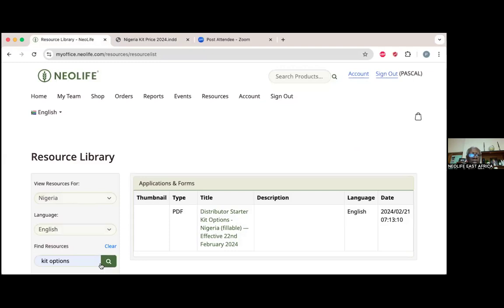Okay, then let me say you want to get a different type of information. You want to get the confidential distributor price list. Then you type confidential distributor price list. And then you search. You click on the circle, the system will search for you, and there it is.